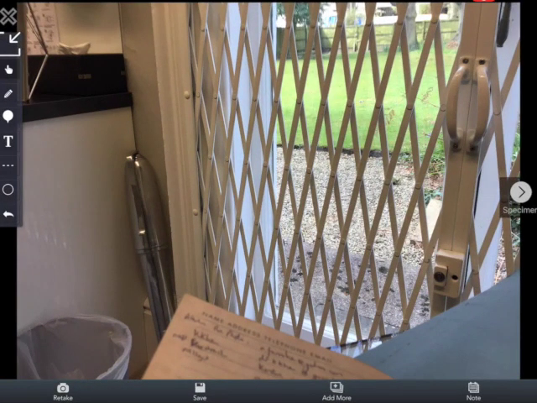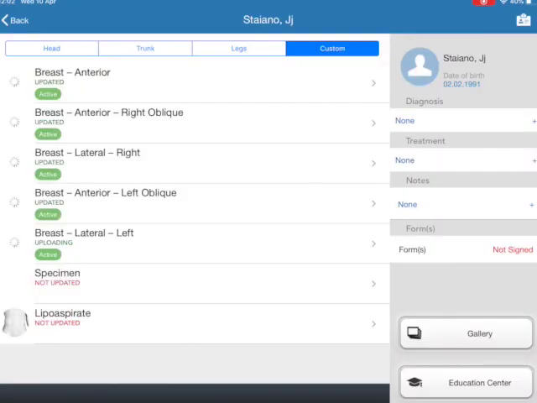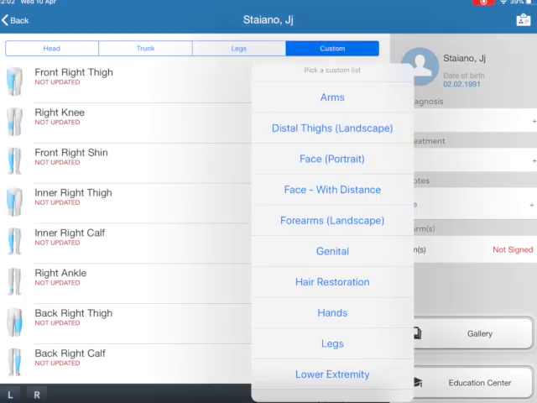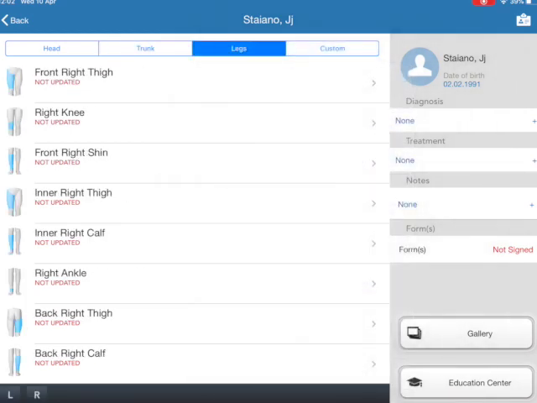But if it doesn't come up to the next one that you want, then what you can do is click on save, and then you can choose whatever view you're going to do for the next one. Head, trunk, legs, whatever. To be honest, it doesn't really matter that much that you get the right view. You can always change the view later.